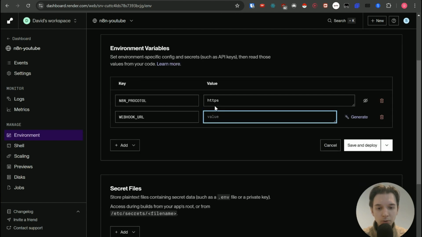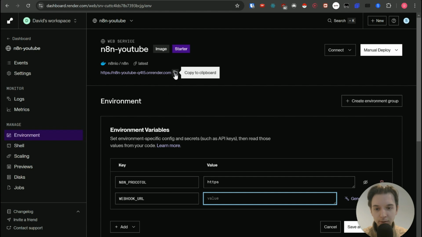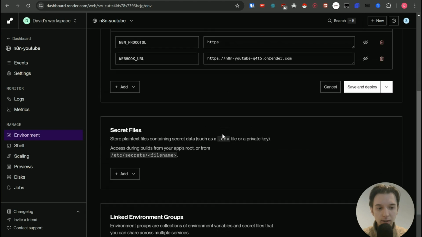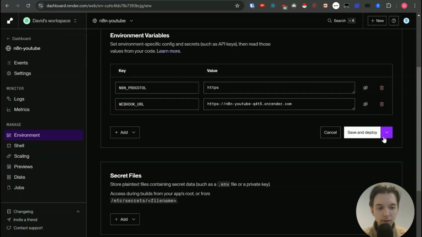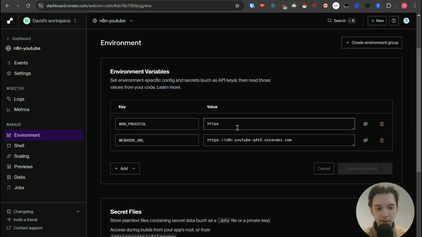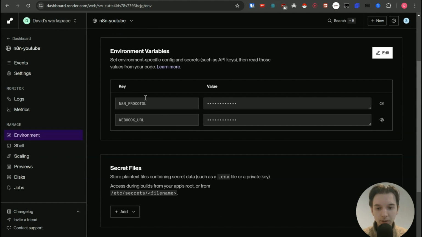And now what do you want to add in the value? This will be different for everyone. So listen carefully. You want this URL. You choose this URL and you paste it in here. And that's it. Now you click save and deploy. And what is going to happen is that the image is going to update with these environment variables. So that's one thing. Because of this, the webhooks will work. I will show you in a second.